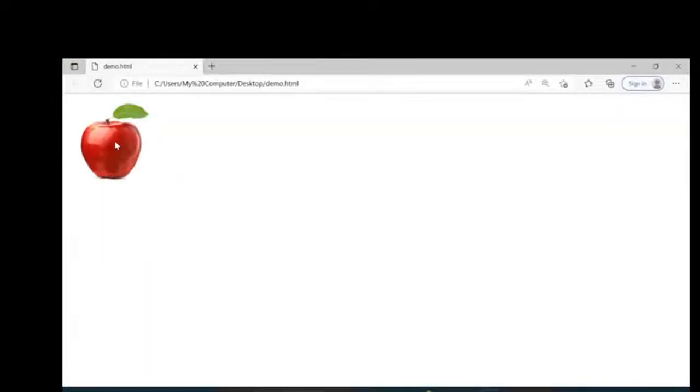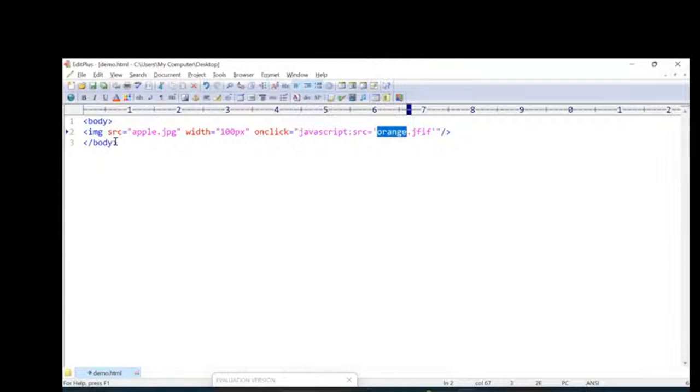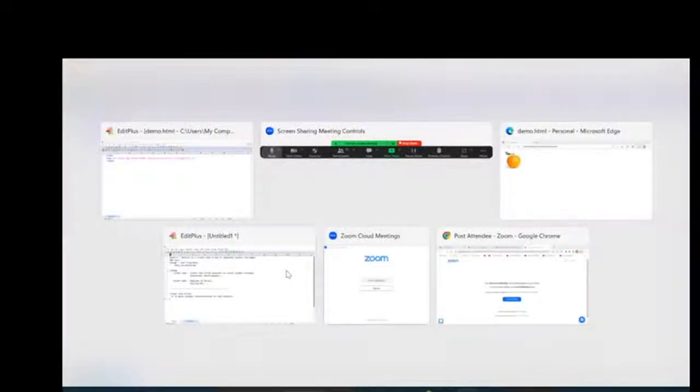Refresh, click, and now it displays orange.jfif. Like that, if you want to change the properties of an HTML control at runtime, then we are taking the support of client-side scripts. That's the first reason why we are using them. Is it clear? Yes.